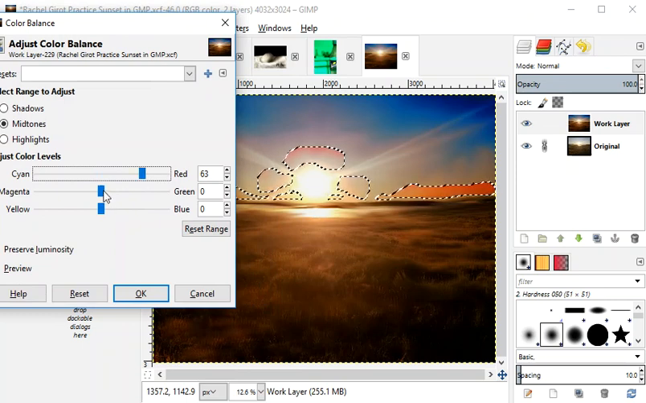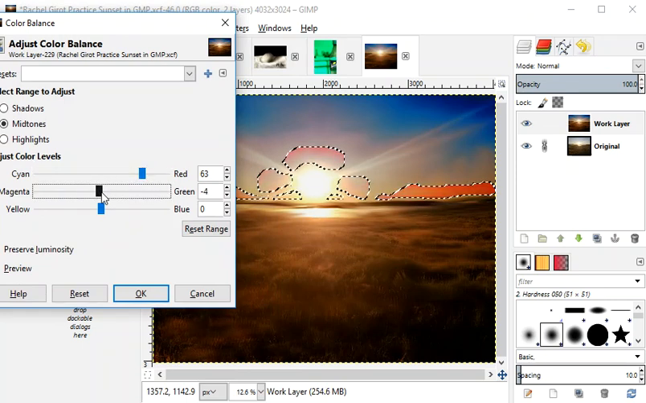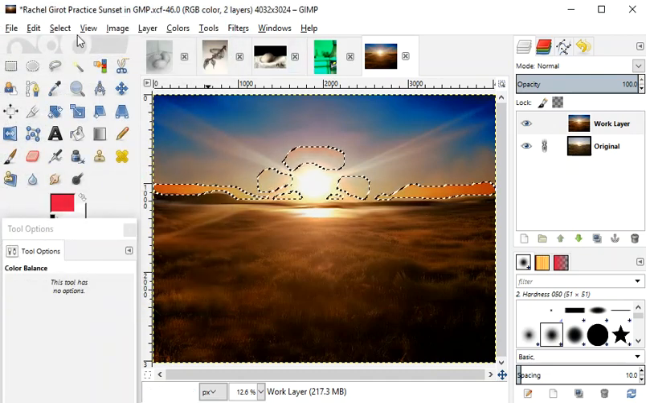Ooh, I like it. Okay, and try magenta. Definitely not really caring for the magenta. Oh, I like to add a little bit of that. That green was nice. No yellow. No thank you. All right, I'm gonna do my blues at 0. Okay, so click OK and select none.